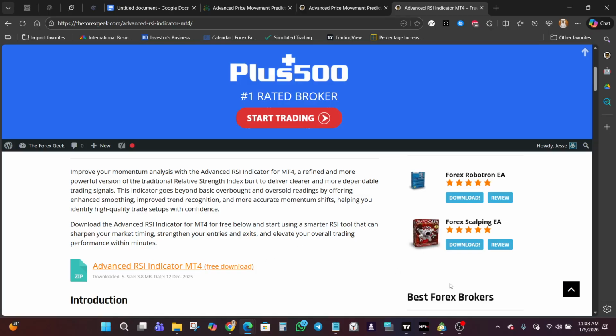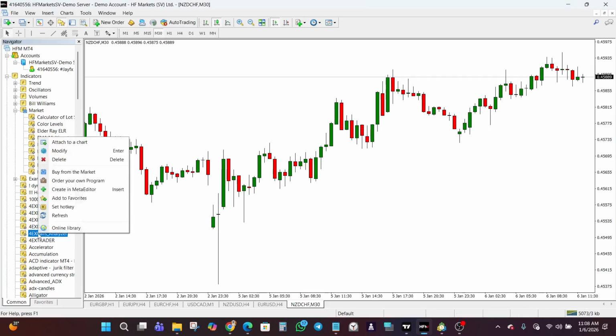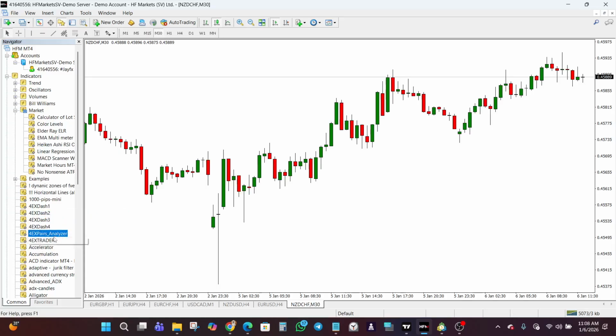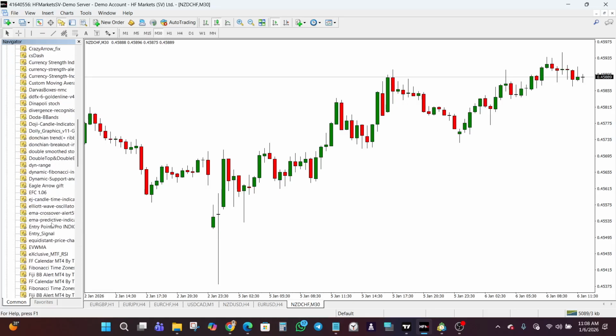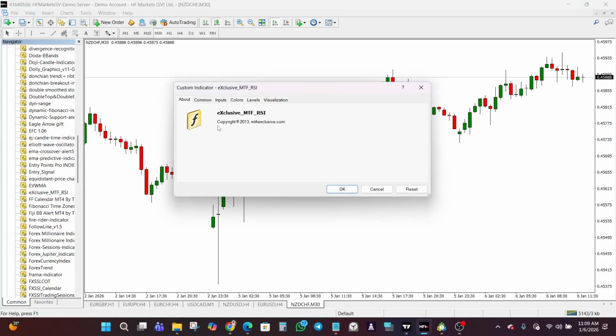Right now, we're going to be coming to our MT4 terminal to add the indicator to the chart. You just refresh your navigator after you must have added the indicator to your indicators folder, and then we're going to look for the exclusive. Ensure you pay attention to the name of the indicator file. The name of the indicator file is important because that's what you're going to use to search for it here in your navigator. So the exclusive MTF RSI, you're just going to drag it and drop here.